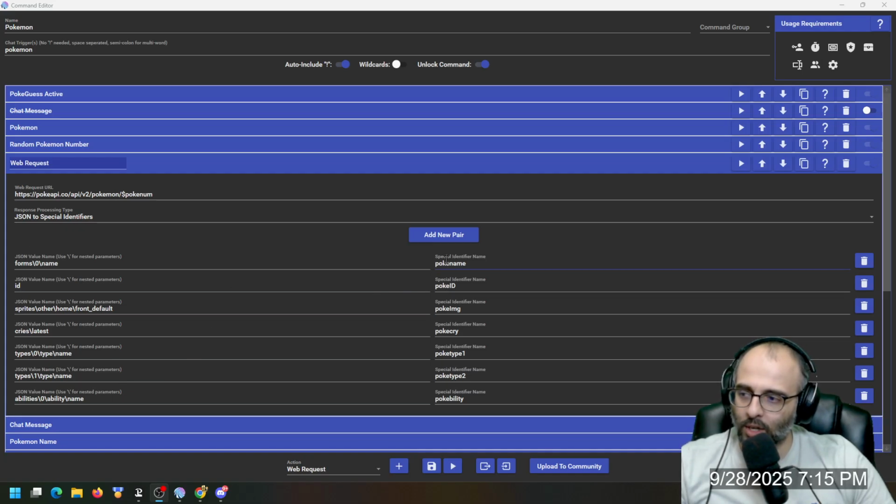So for each of these, these are the respective names I gave it. For the name, pokename. For the ID, pokeID. For the image, pokeImg, IMG. For the cry, pokecry. For the type, poketype 1. For the second type, poketype 2. And then for the ability, just pokeability. But you can call it whatever you want, but it'll be easier for you if you call it the same thing as me.